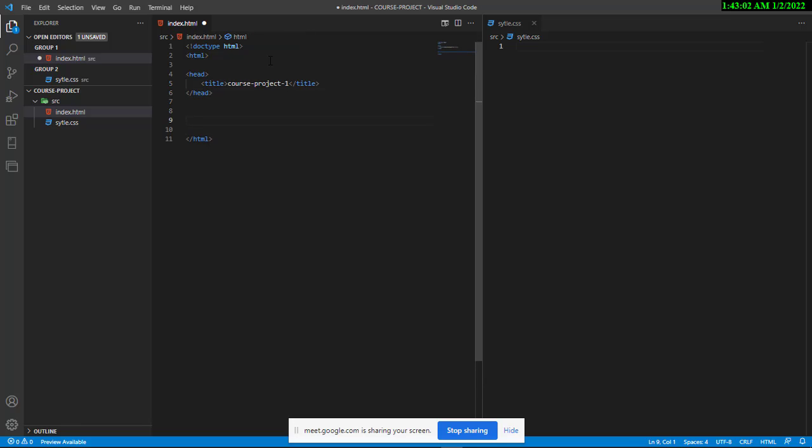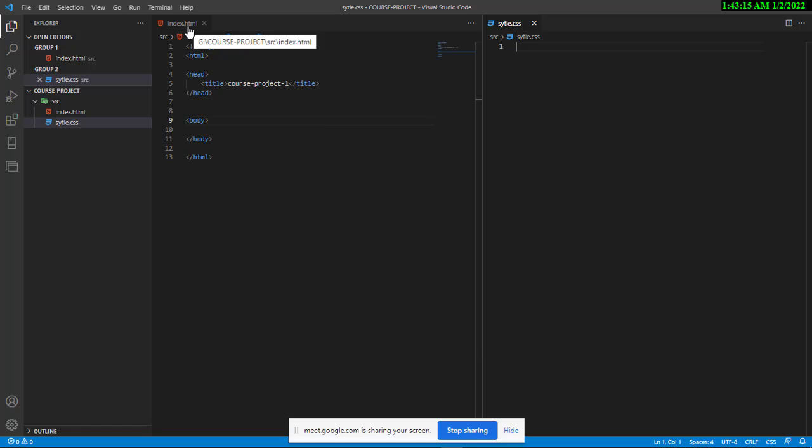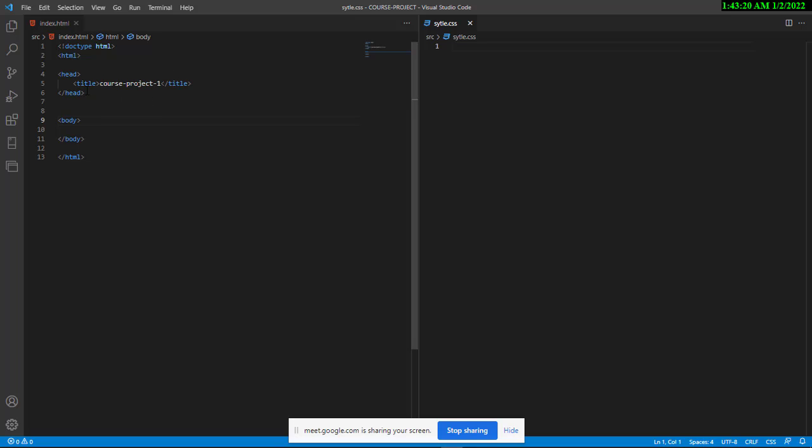Then we need the body, so we're going to create a body tag. We have our body tag here. Nice. Now we need to link this style.css to our index.html, because we want to make our website colorful. We want to give our website color. We want to design it nicely. In order to do that, we need style.css, the cascading style sheet. So in order to link it, we'll come here inside the head. That is where we link our style.css. So you click below the title.